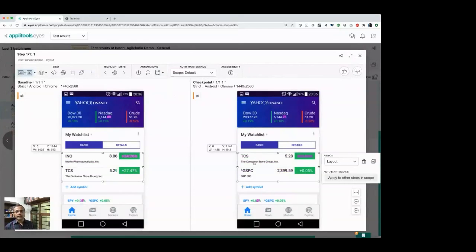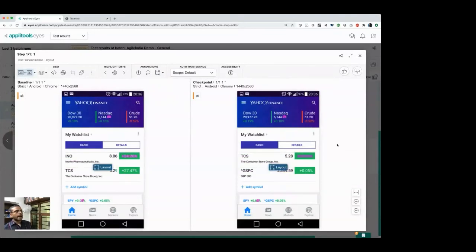So layout means ignore the content, focus on the structure of the page. And based on that, it has still found one difference in the button over here, which is a problem from a layout algorithm perspective, right? So again, these are some of the examples of the power of AI algorithms that you can use to see if your functionality as well as visual aspect, user experience is working correctly.